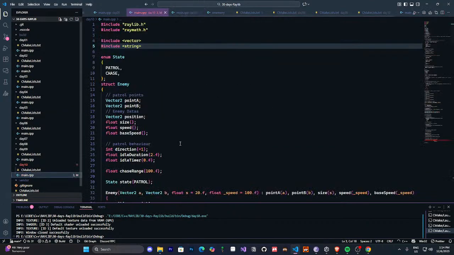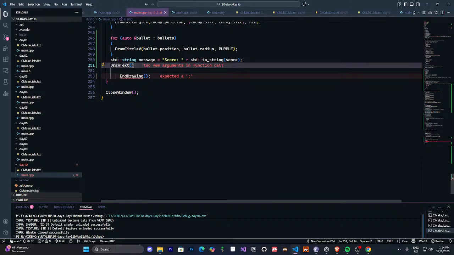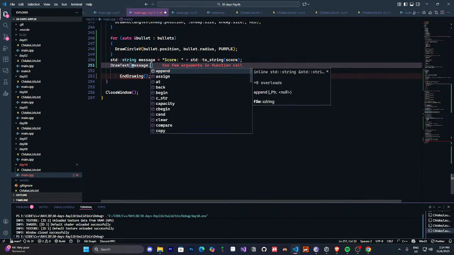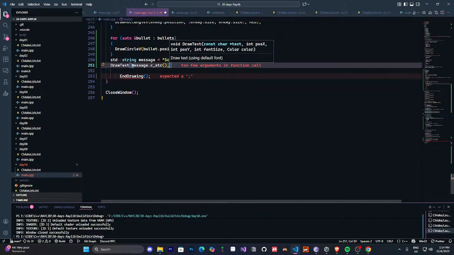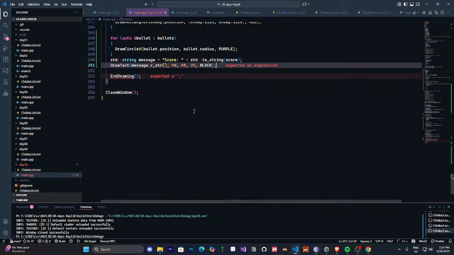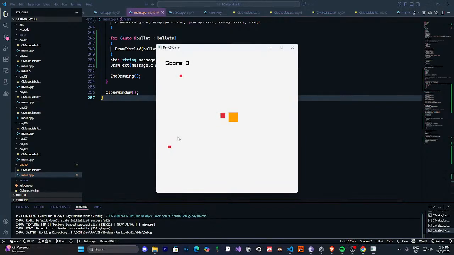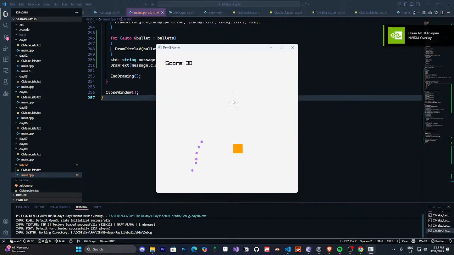And what library else do I need? String, only string. std::to_string code and then message dot c_str, position, let's say 40, 40, font size maybe, I don't know, 24, 24, and black. It should work. Yeah, it's working.